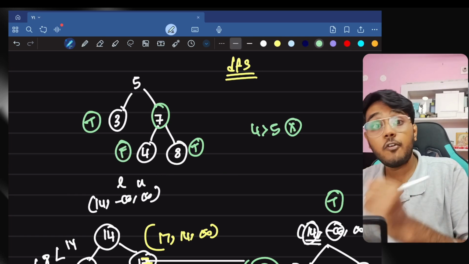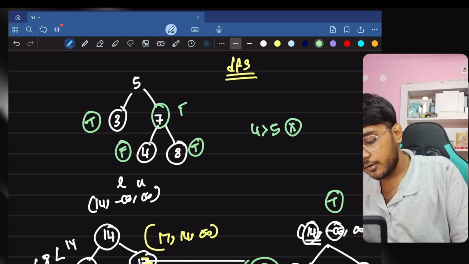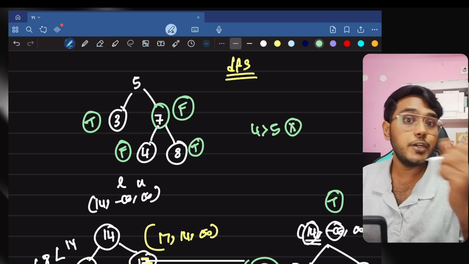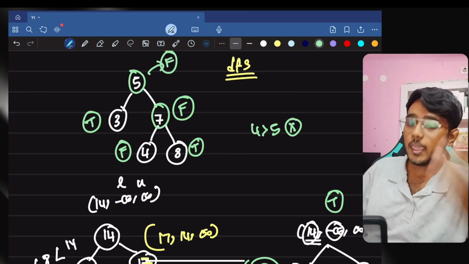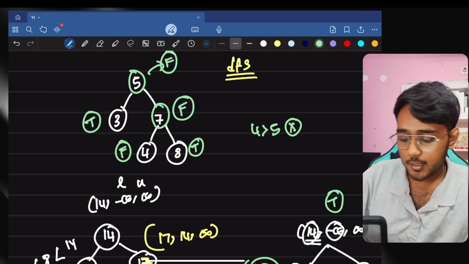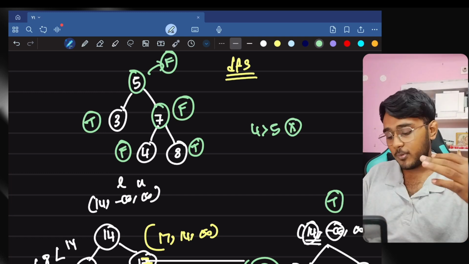And what is false and true? It's going to return false. And what is false and true? Again, this is going to return false over there, which means the given BST is not valid. I hope you guys understand this problem very well.